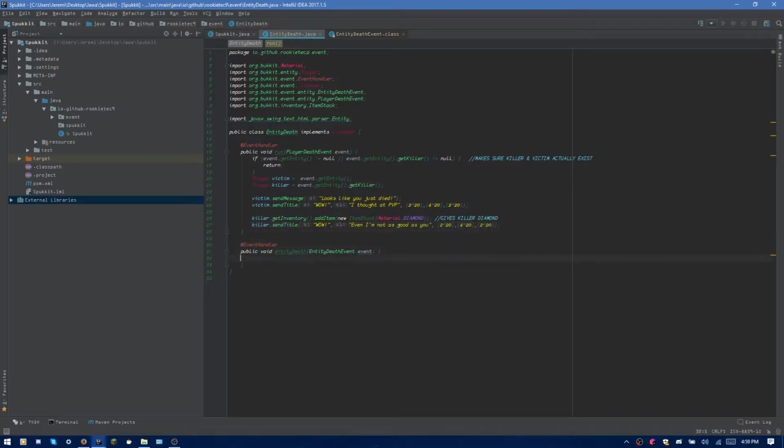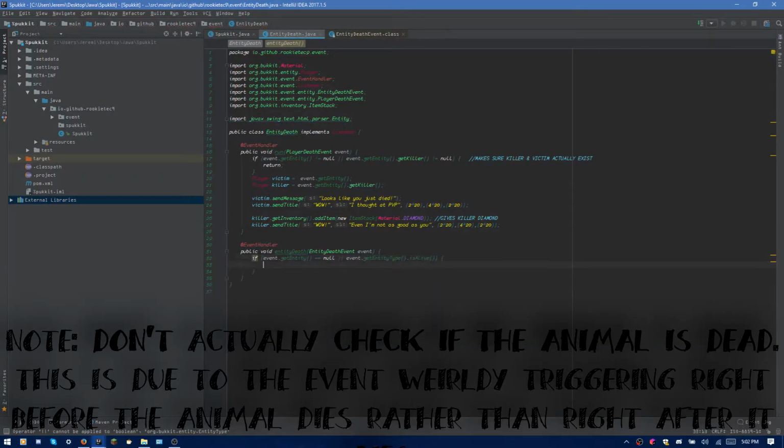Now for the entity death. What we'll do here is, if somebody kills a sheep, we'll spawn a new sheep that's gray and levitating, and the custom name will be Angel. So now we will be checking if the entity that was killed is null or alive. For some reason, we'll return. What returning does is it stops the statement, basically.